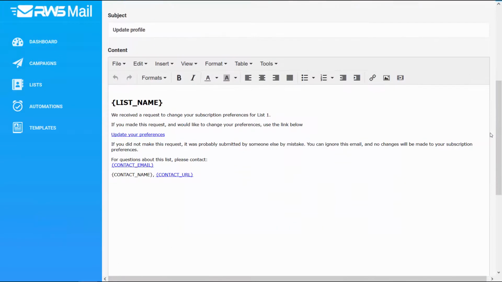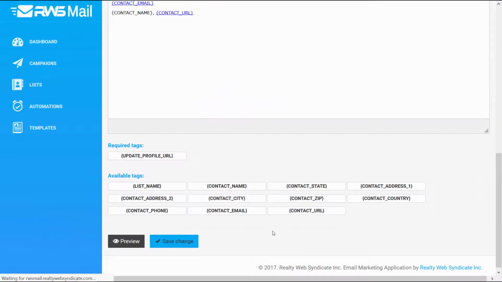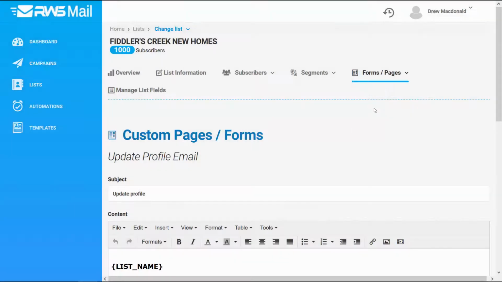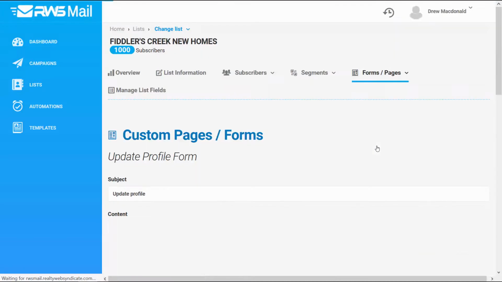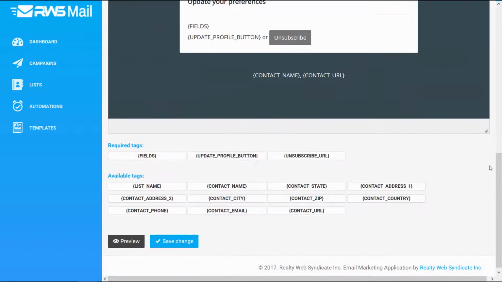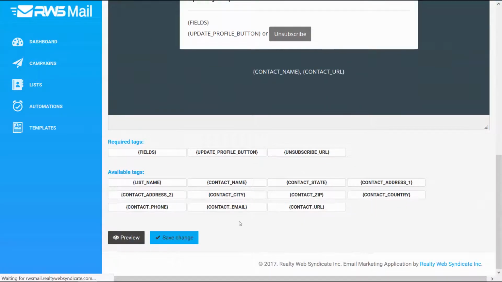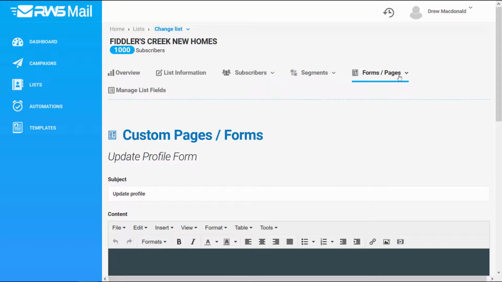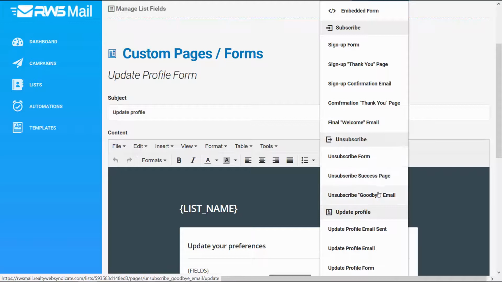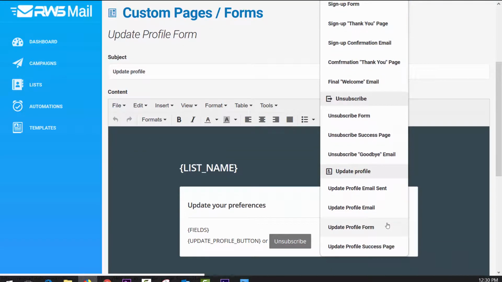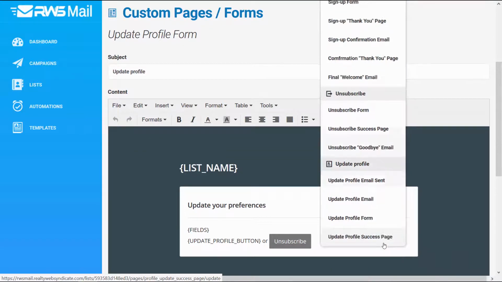Landing pages allow visitors to subscribe, unsubscribe, and manage their profile. Every list includes customizable landing pages that help you grow your mailing list and increase subscribers. You can create embedded forms for your contacts to sign up for specific lists. Embedded forms can be displayed within your own website. Simply copy and paste the provided embedded code onto your website to display the custom sign-up form.